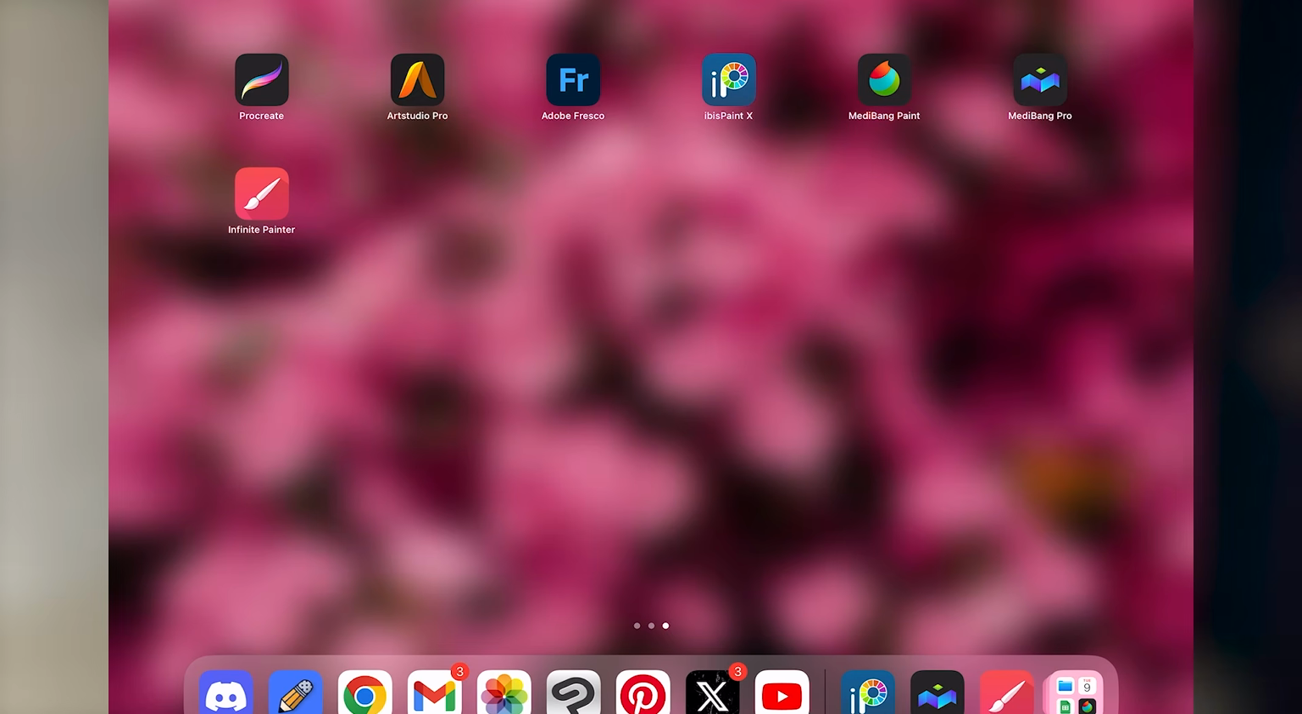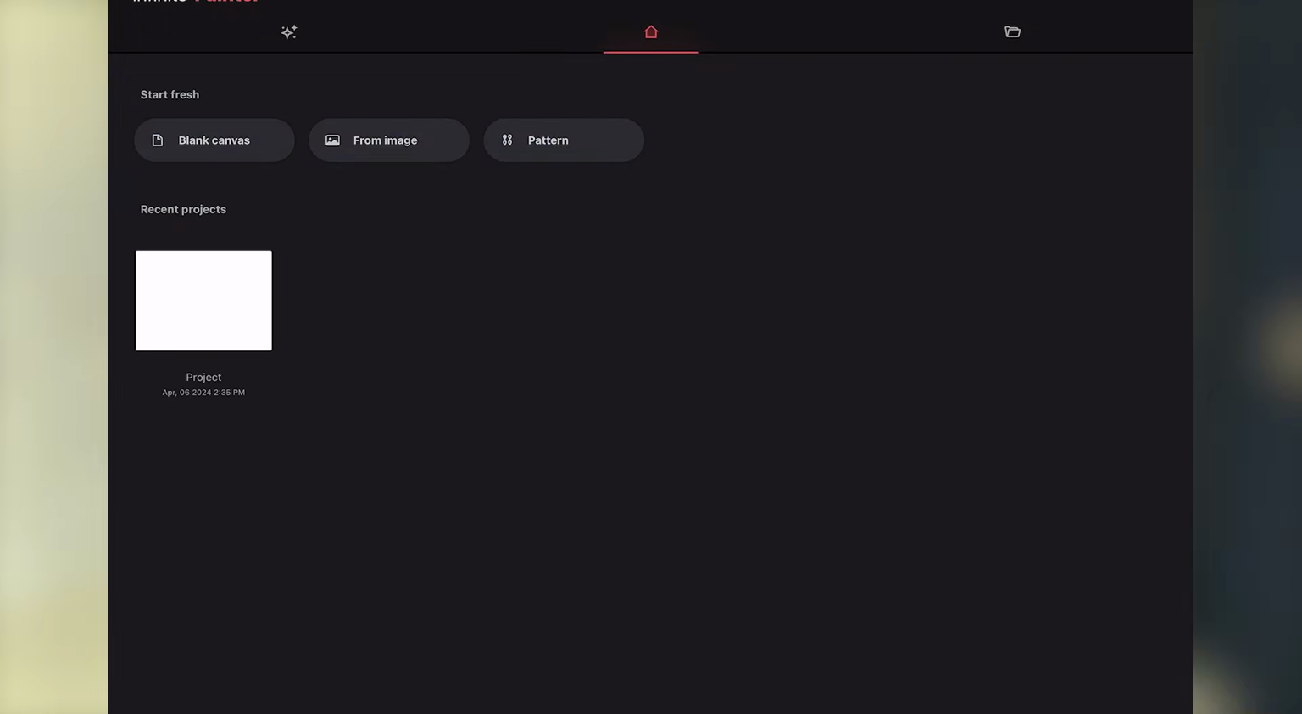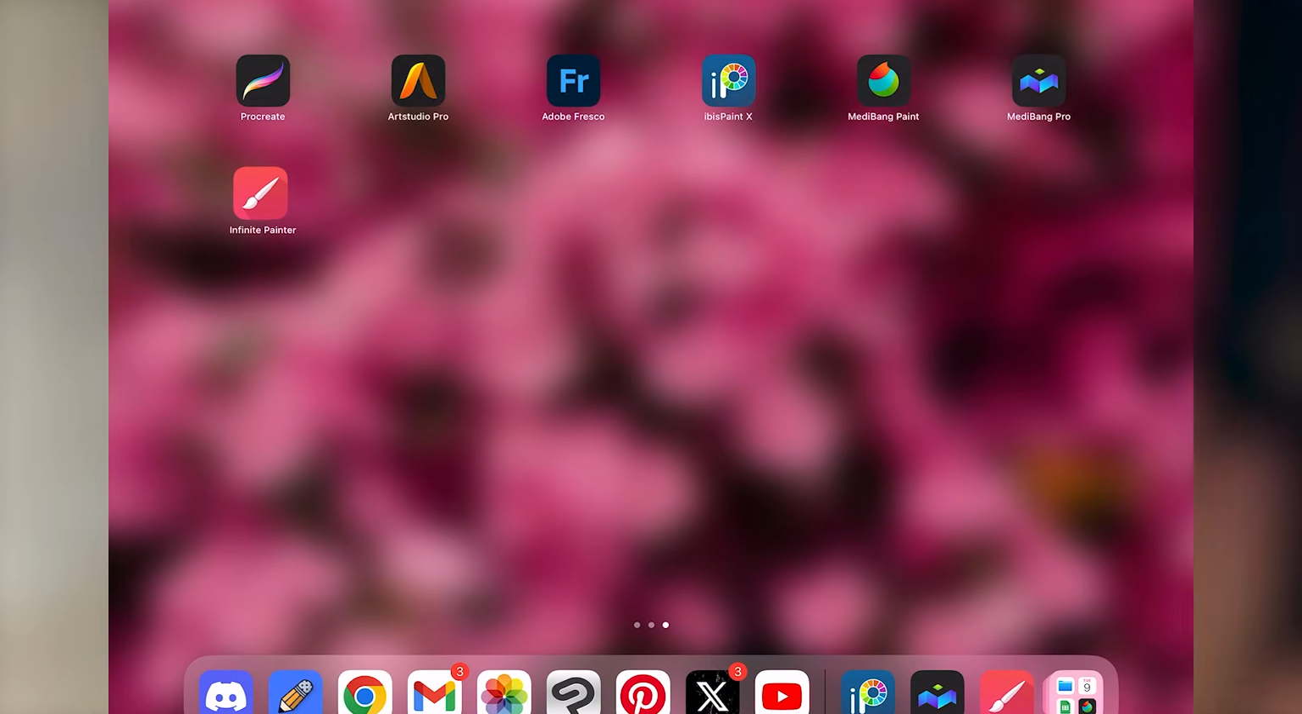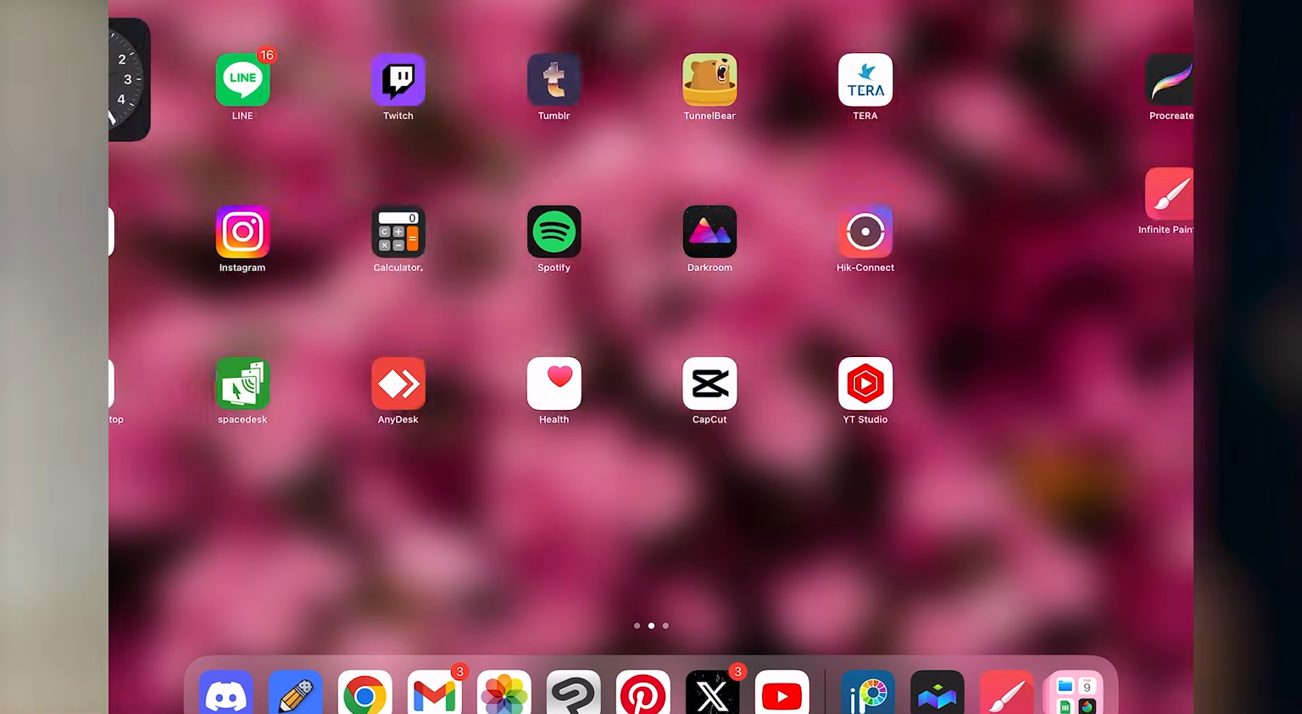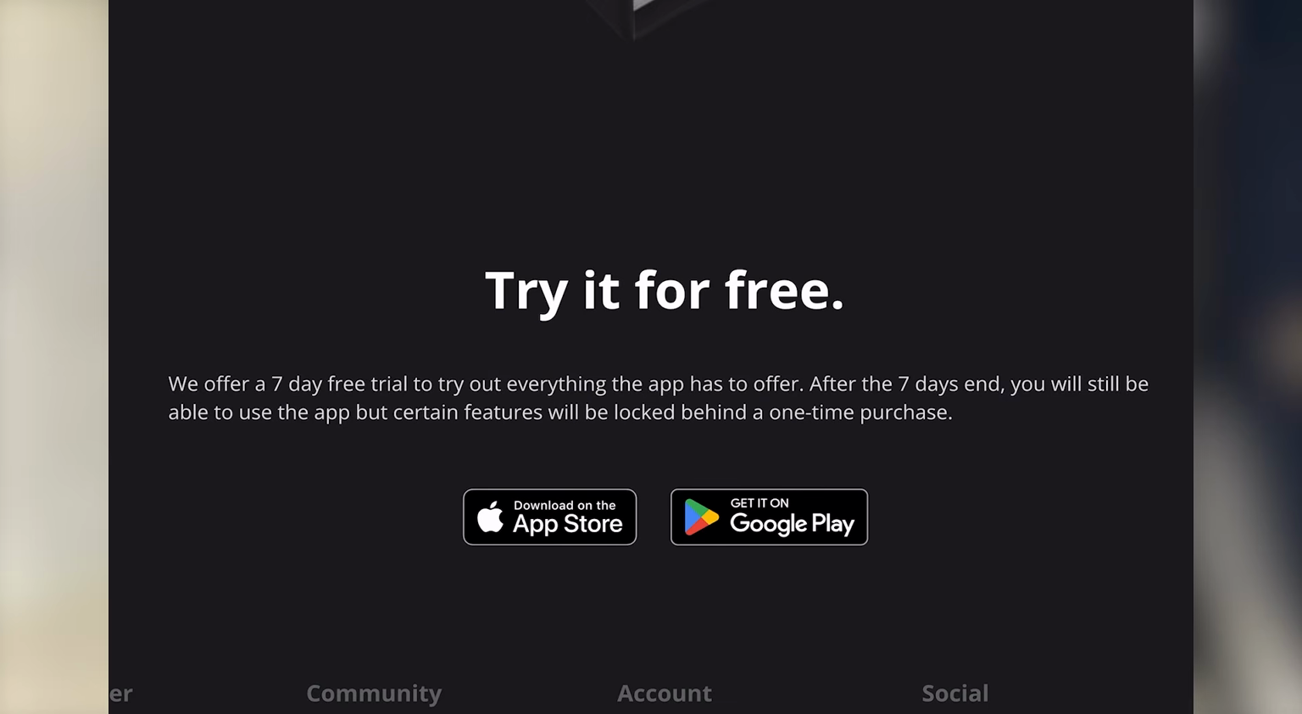I am gonna check this one out because like 2 people mentioned it, I think. Oh wait, hold on. It says it's free, but none of these apps are truly free, so 7-day free trial to trial everything the app has to offer.